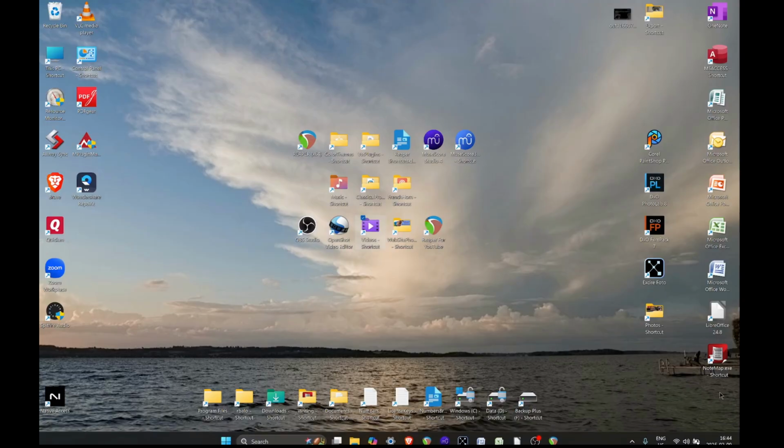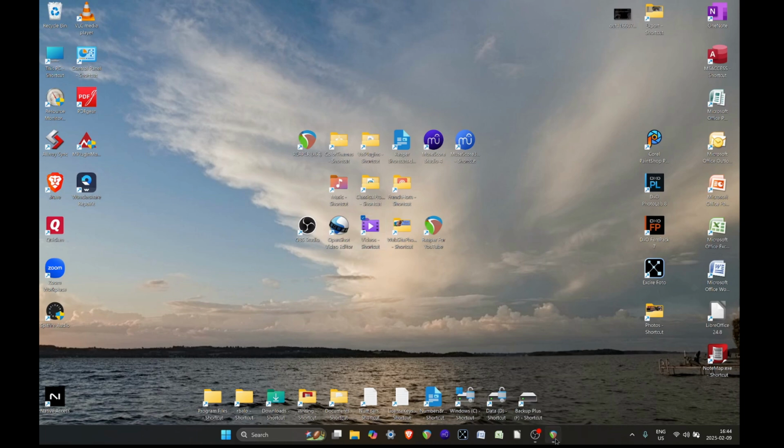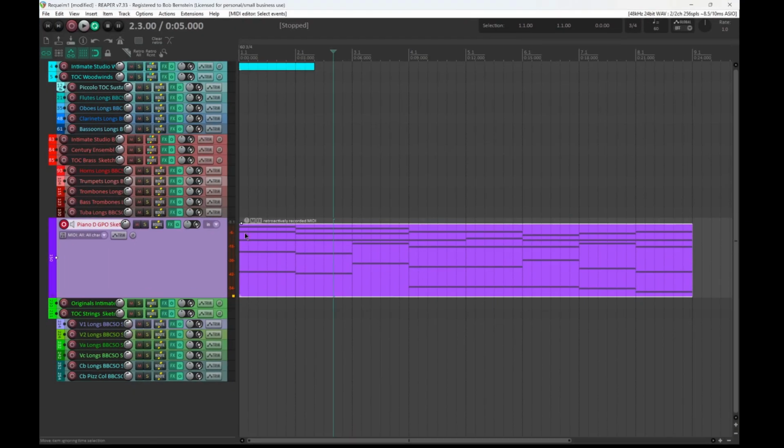So I'm going to open Reaper by going to my desktop and double-clicking Reaper, which I already have open to a project that I've been working on, where I have inputted some piano chords. And they sound like this.